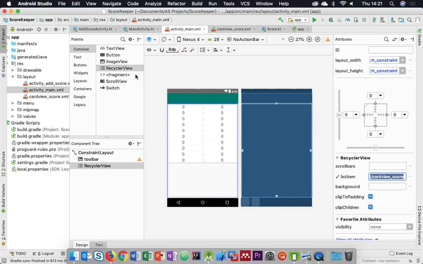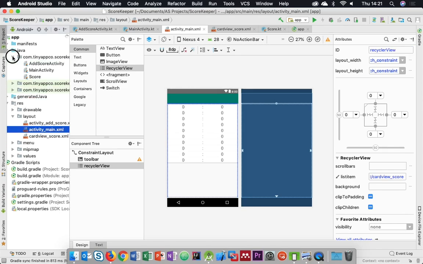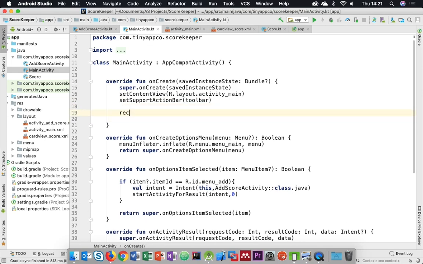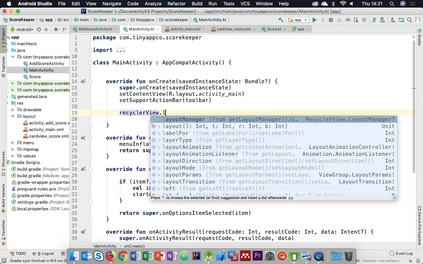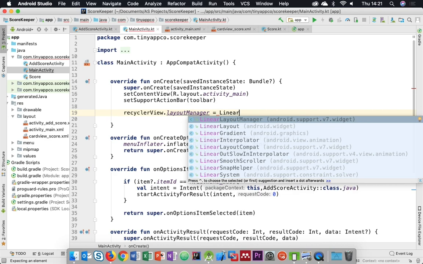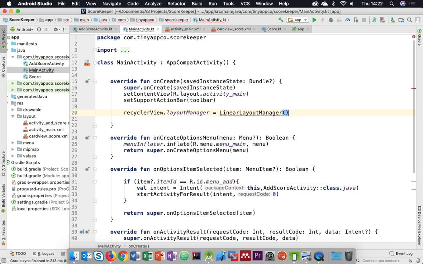So we can do that. One, we need to know what the ID of our RecyclerView is. Currently it doesn't have one, so I'm going to call it RecyclerView. Yep. And then I'm going to go to the Kotlin, sorry, for my main activity. And on create, I'm going to say that my RecyclerView layout manager is going to be a new linear layout manager. And we pass the context.